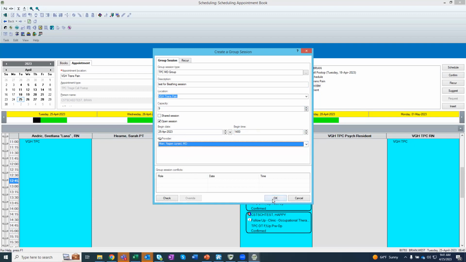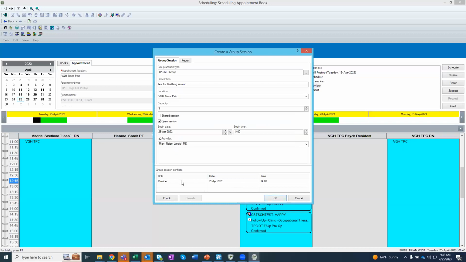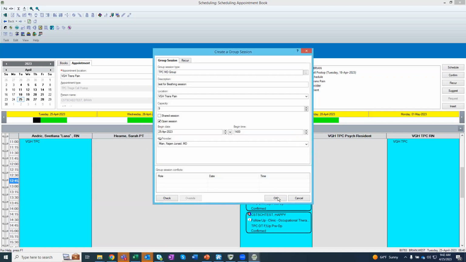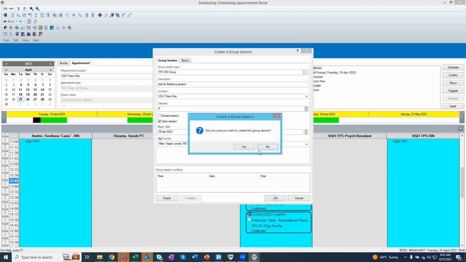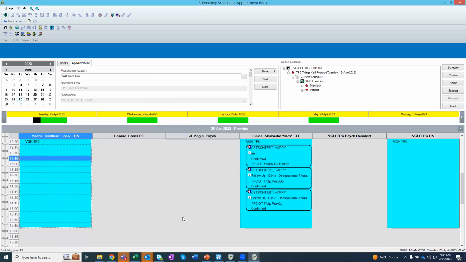Then you're just going to do okay. And it's going to say there's a conflict, and that's because we're including the providers in here now. So you're just going to highlight it, override. Yep, we're just overriding it. And then we'll do okay again. And it's now booked.